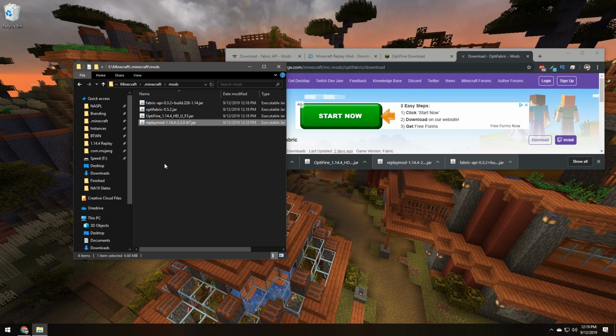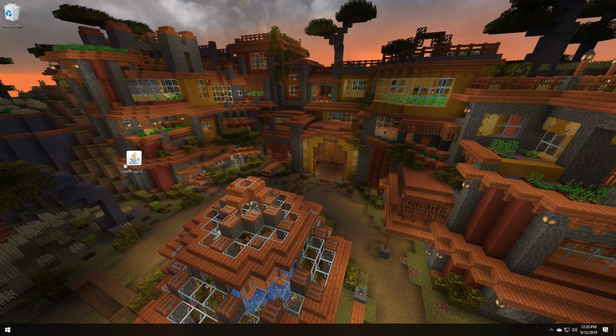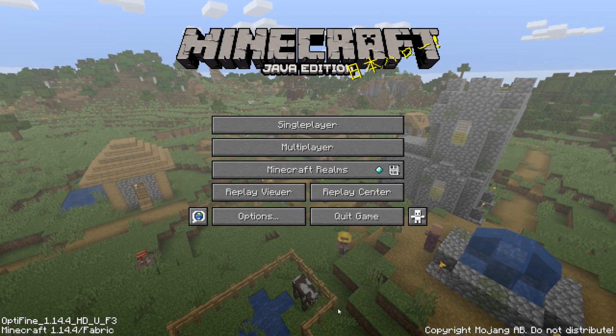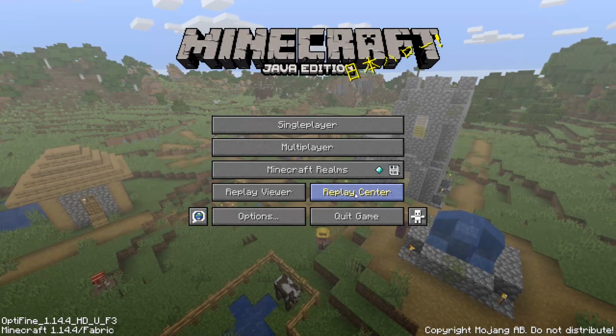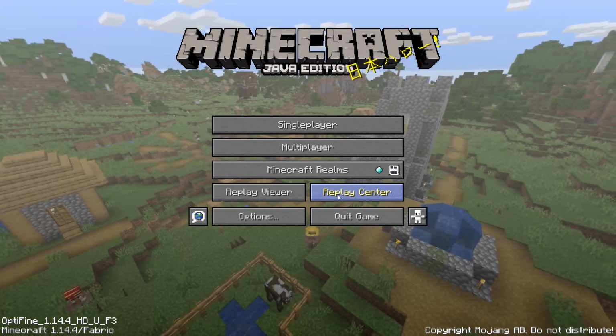And of course, we have the latest Replay Mod. And believe it or not, that's it. That's all you need to install the Replay Mod for 1.14 Minecraft. As you can see, when we open up Minecraft, we have Replay Viewer, Replay Center. That's how you know it's installed correctly. And you should be ready to go.